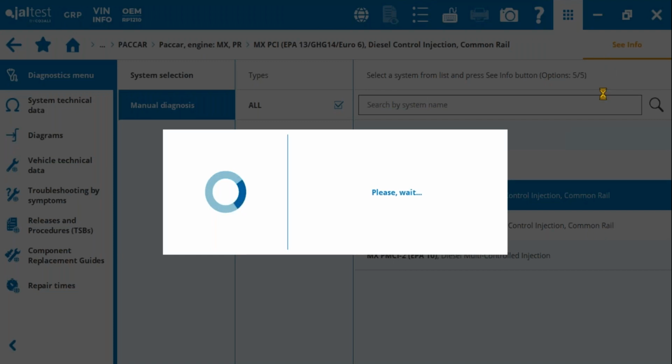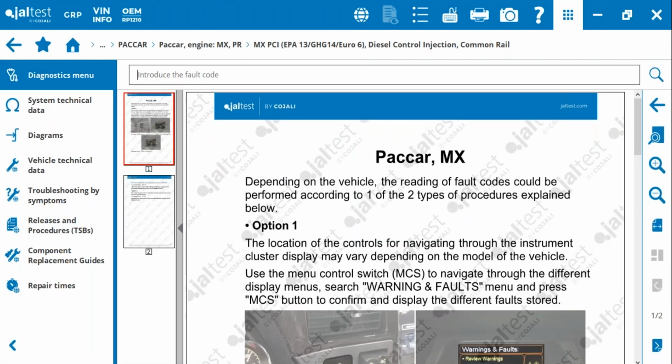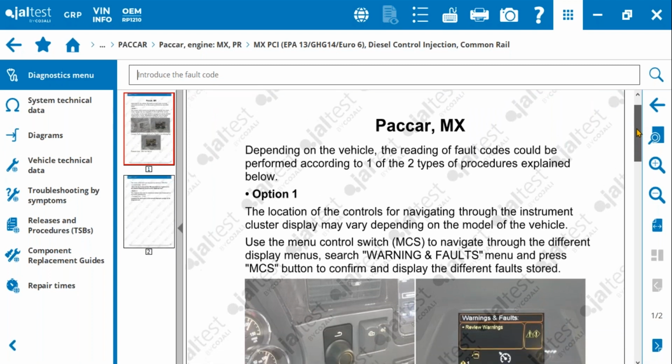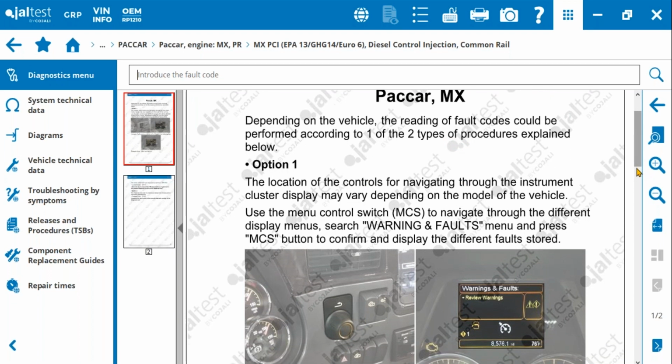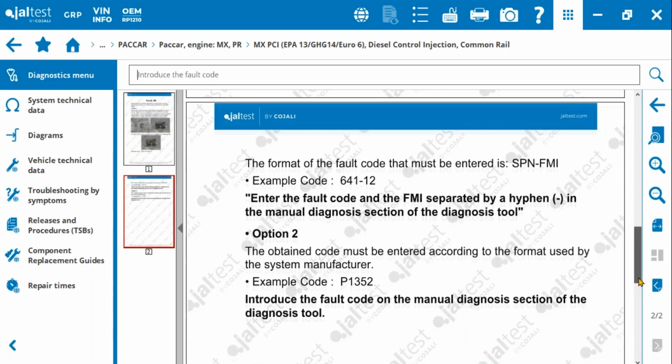All right, and we will access the diagnostic procedure. Here you're going to find some more detailed information, and actually for this one, the PDF document is telling us that depending on the vehicle, the reading of the fault codes could be performed according to one of two types of procedures explained below. So there are two possibilities. All right. So here you have the option 1, and then you have below the option 2.